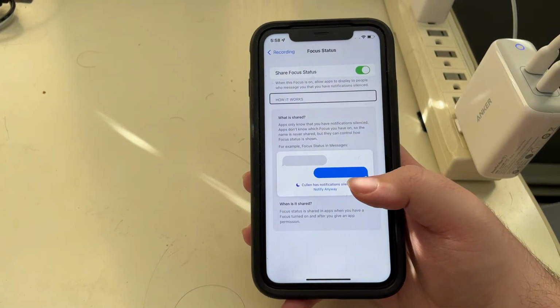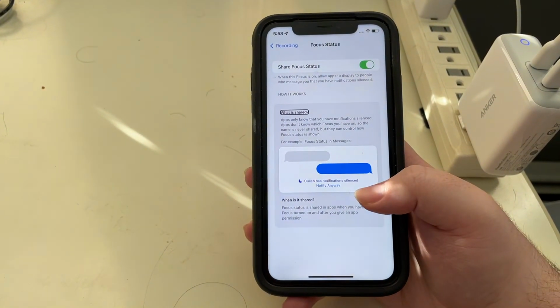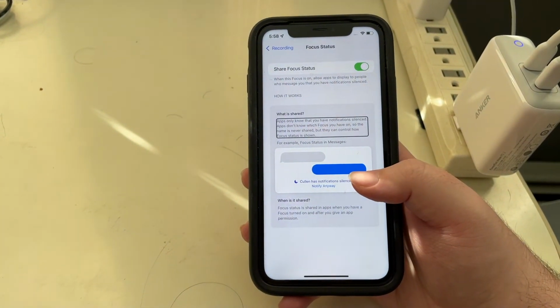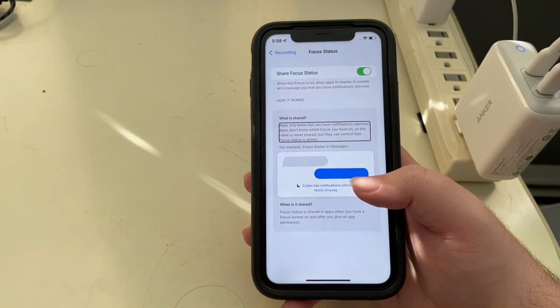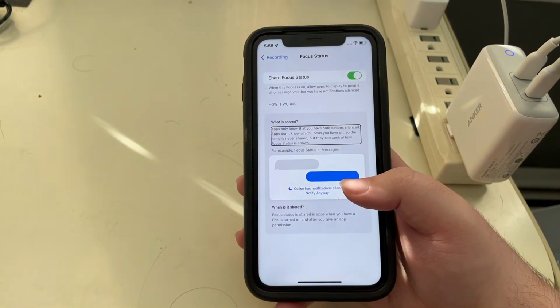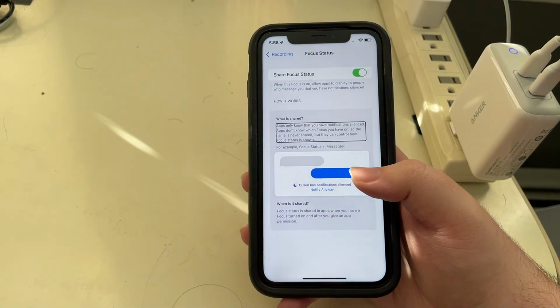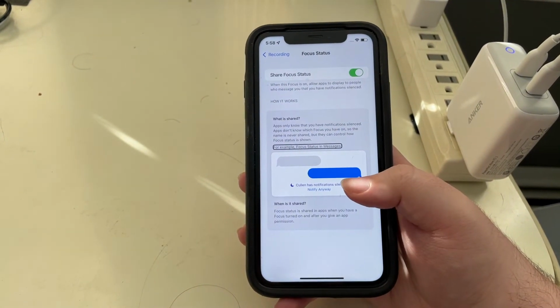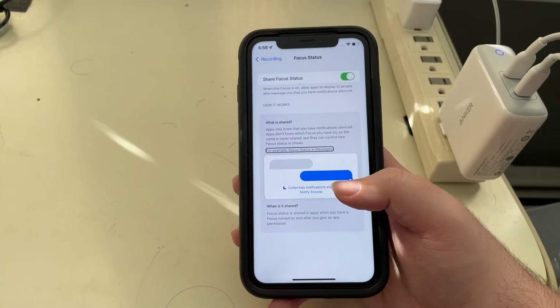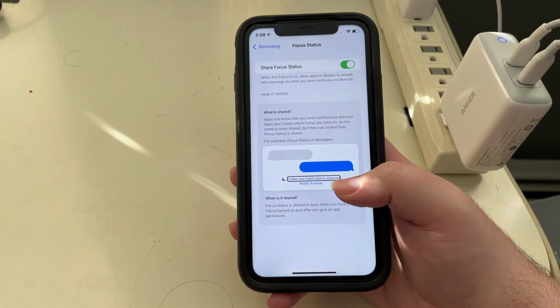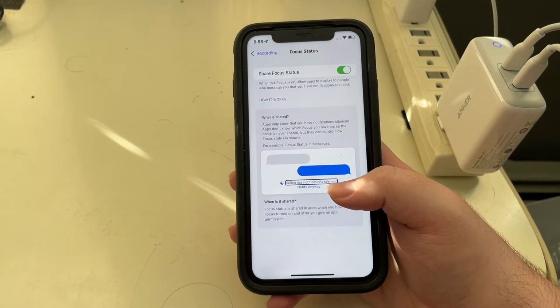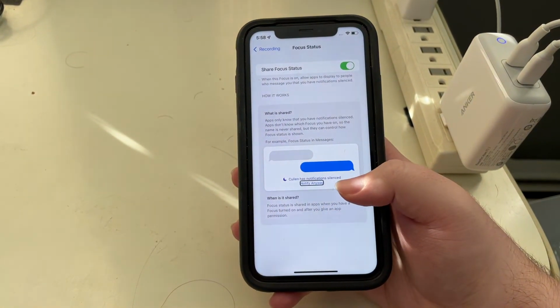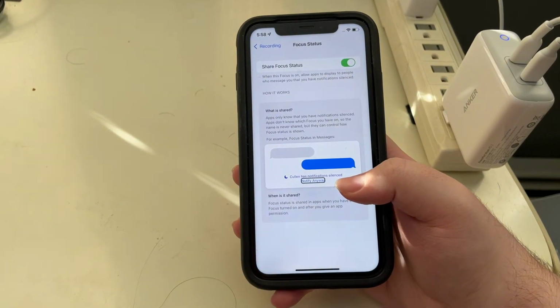How it works heading. And there's an example here. What is shared? Apps only know that you have notifications silenced. Apps don't know which focus you have on, so the name is never shared, but they can control how focus status is shown. For example, focus status in Messages. So now it gives an example in Messages. It says that I have notifications silenced, Notify Anyway, and you can have the option to notify anyway.